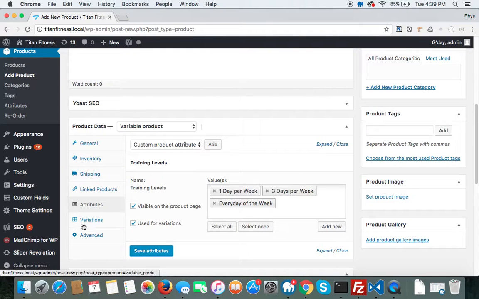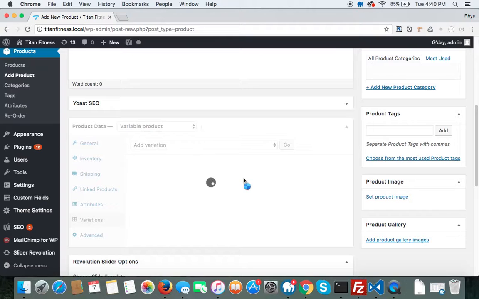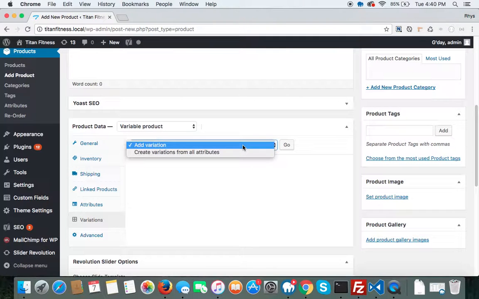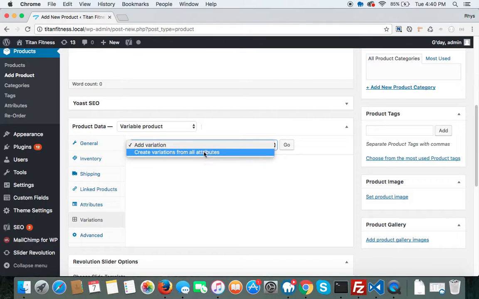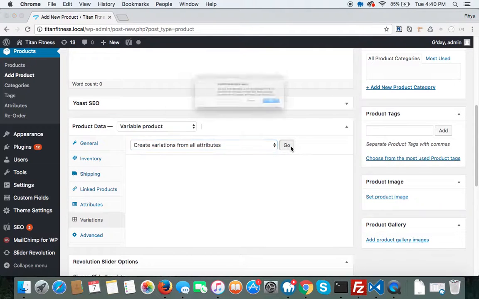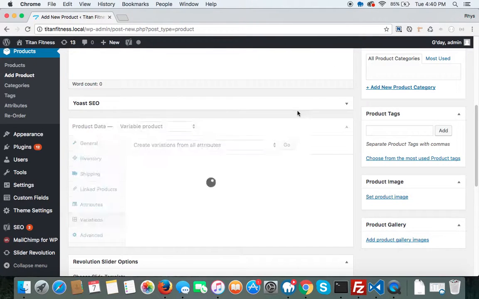Alright, that's done now. So now we go to variations. What we now need to do is create a variation for each attribute term. In this case, there are 3 different training levels, so we'll have 3 different variations. You can add them individually, or you can go to create variations from all attributes and click on go. This will automatically create them for you.